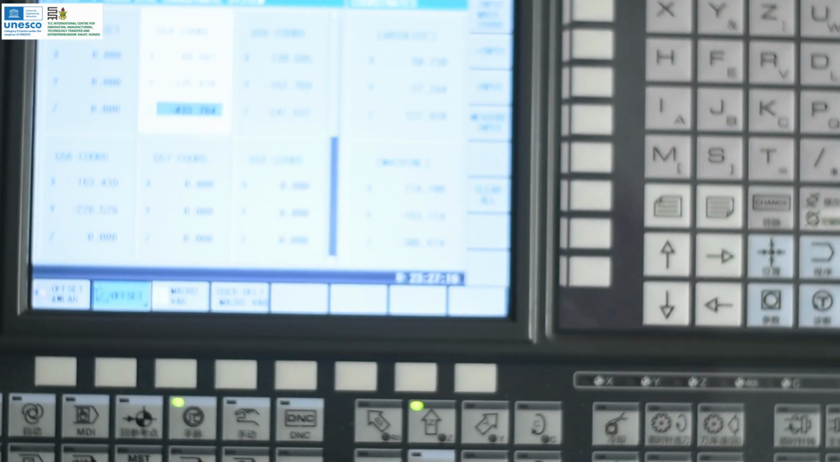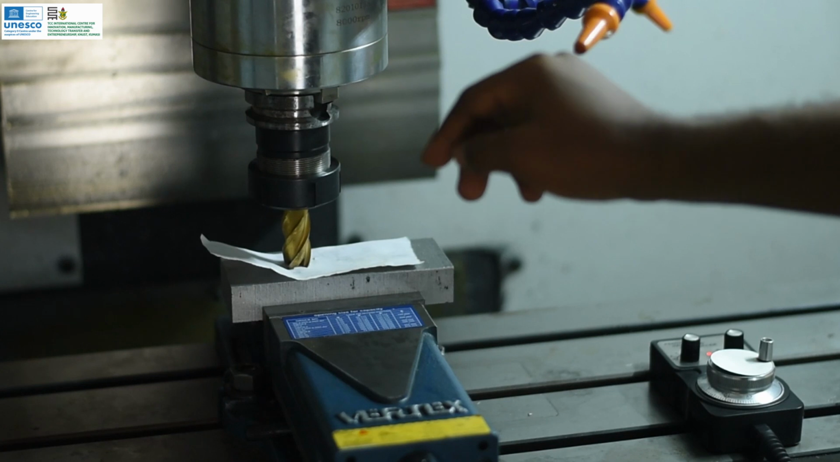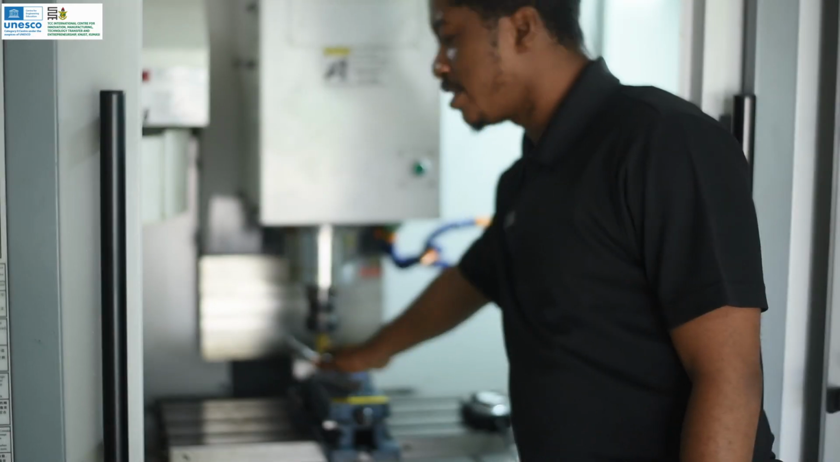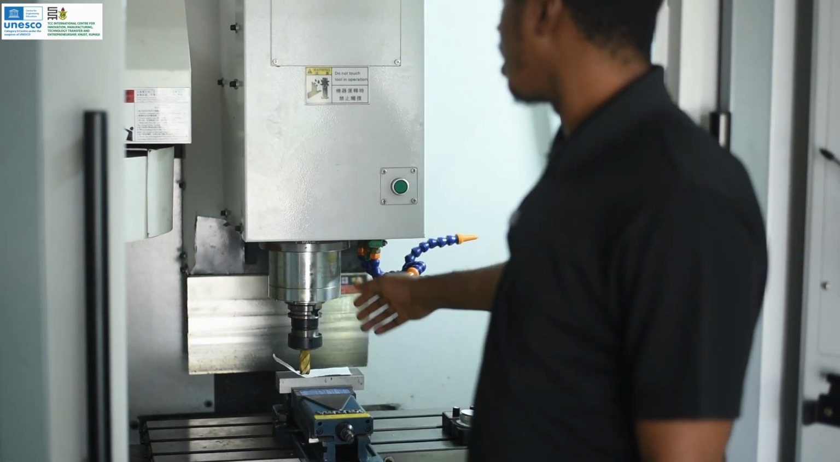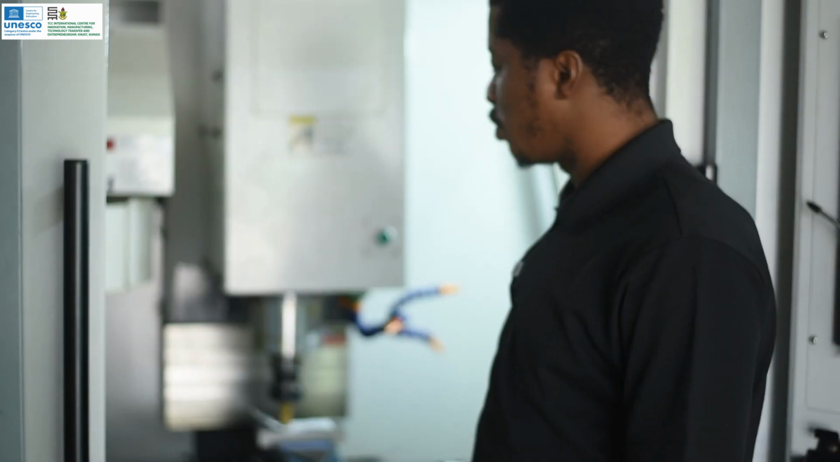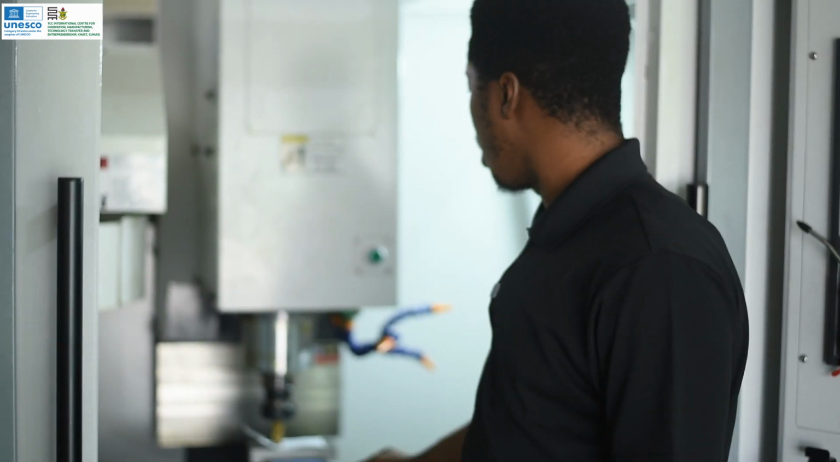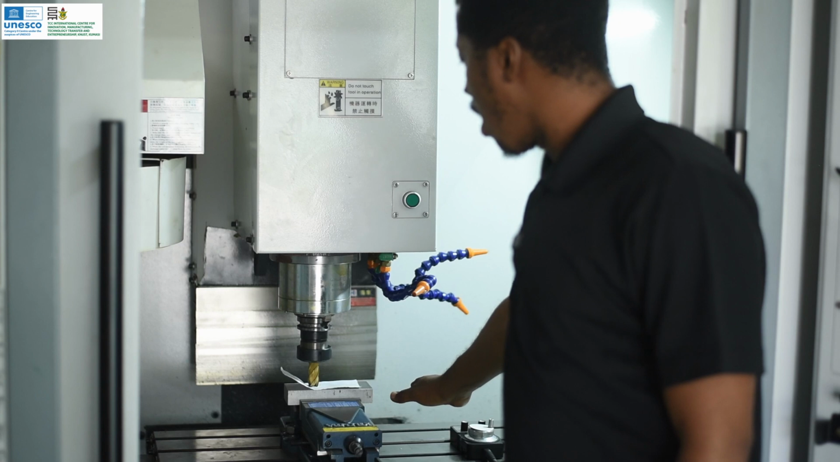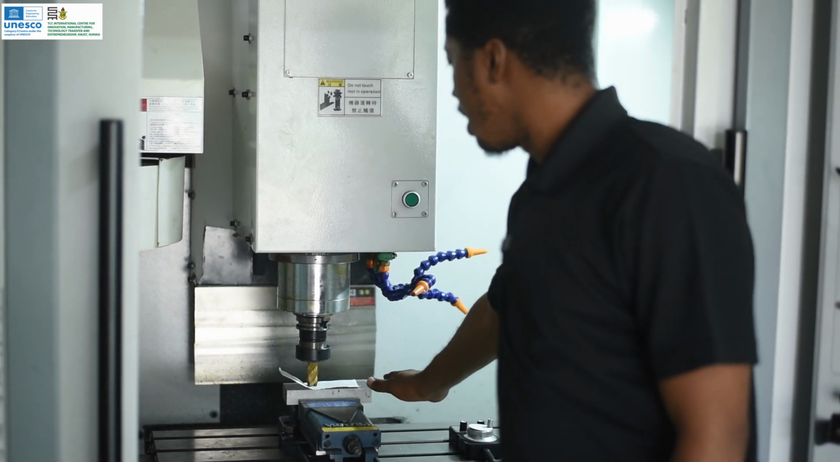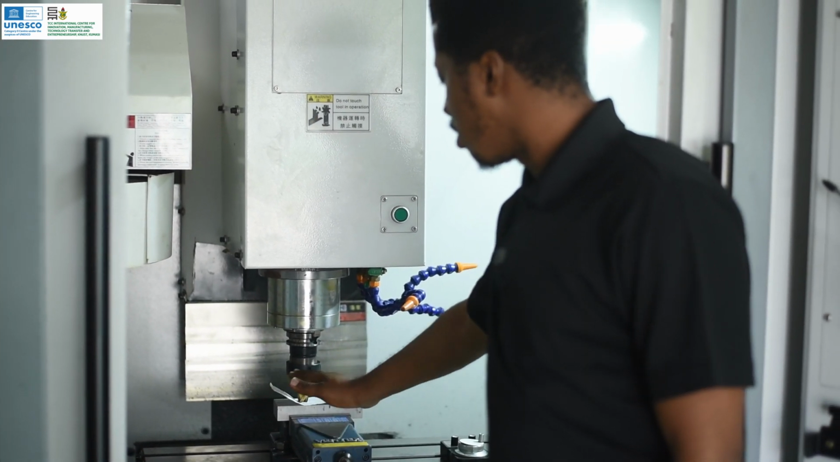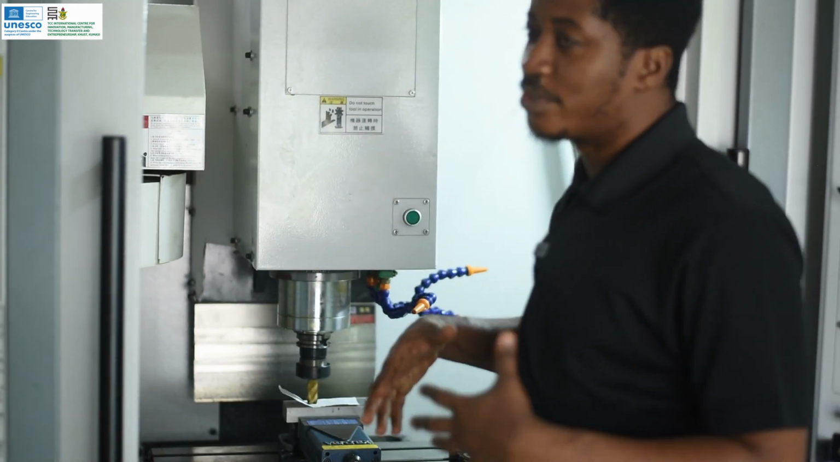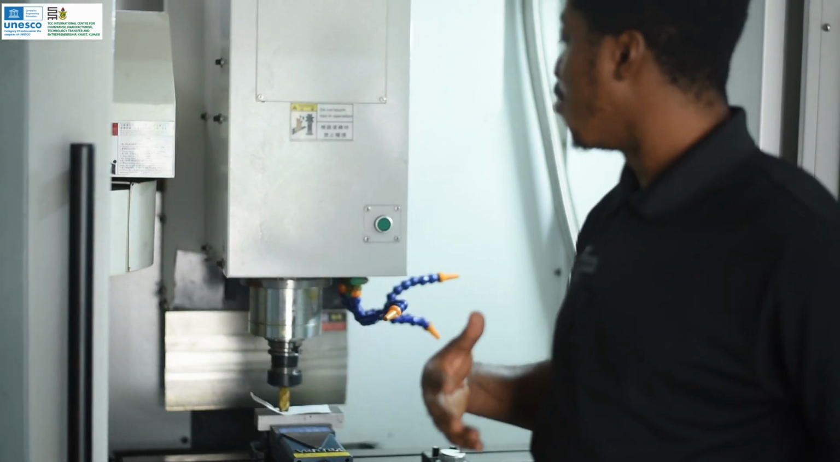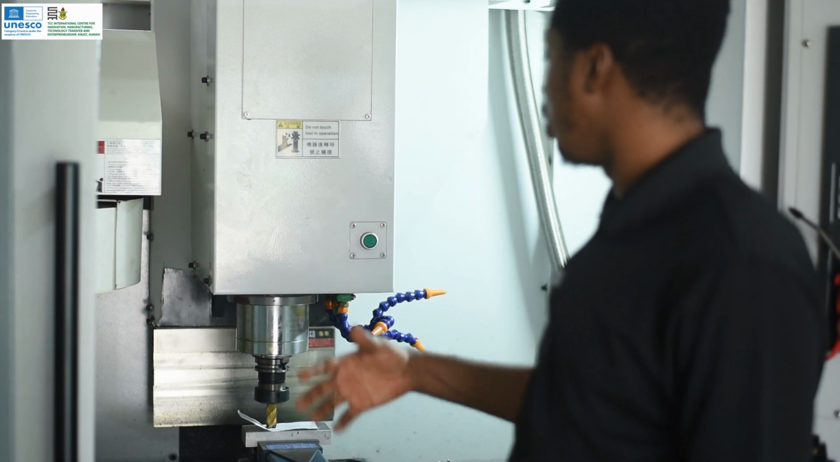We have successfully found the edges of our workpiece and also the surface of our workpiece using our CNC mill. And so in other tutorials, we are going to talk about how to start milling the face of your material and the other various processes or machining techniques that you can utilize.